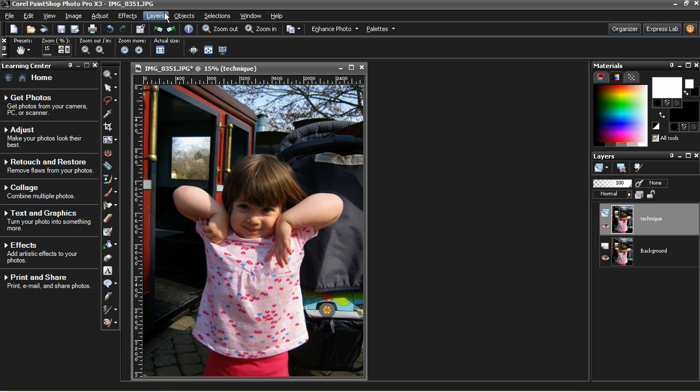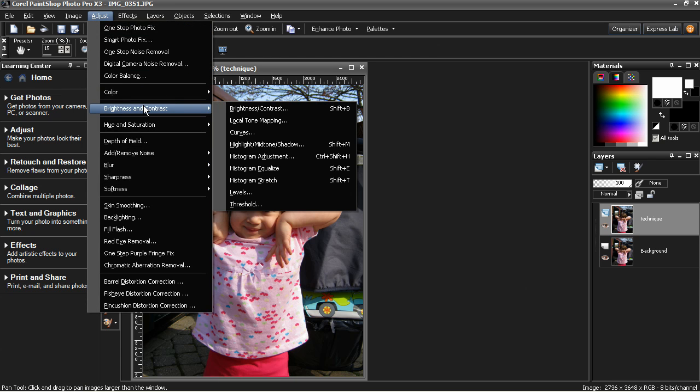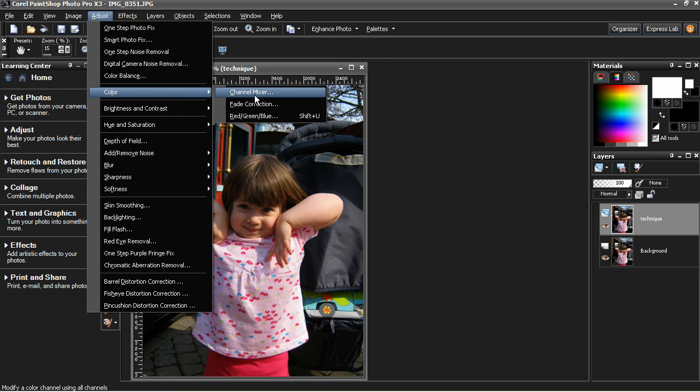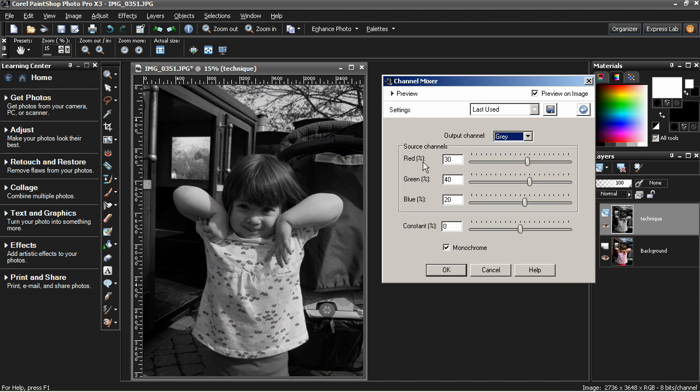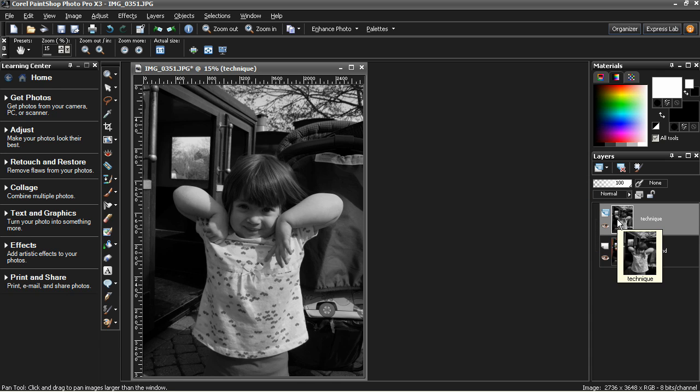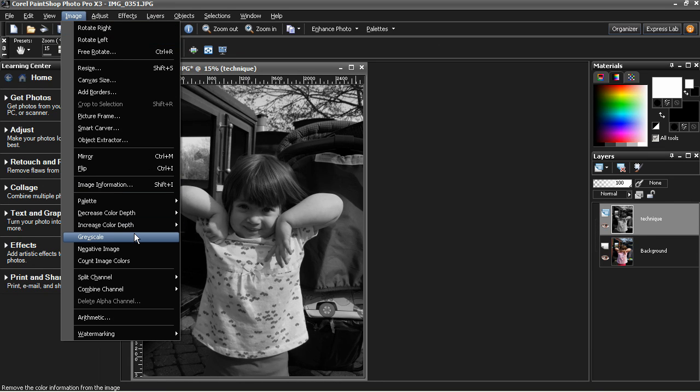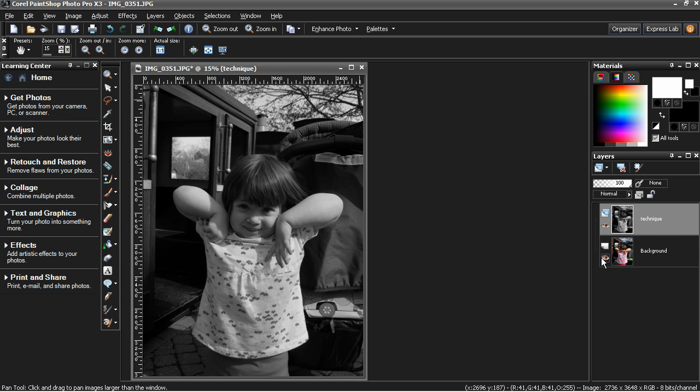And from there, you can go a couple of different ways. You can turn this layer to black and white first, and then invert it, or vice versa. It almost doesn't matter. I'm going to choose Adjust, Color, Channel Mixer first to turn this layer to grayscale. So my output channel is gray, and I'm changing the source channel percentage here to my own liking, and then making sure that Monochrome is checked, selecting OK, turns this layer to grayscale. The problem with choosing Image, Grayscale is it removes all color from the entire image, and I don't want that.